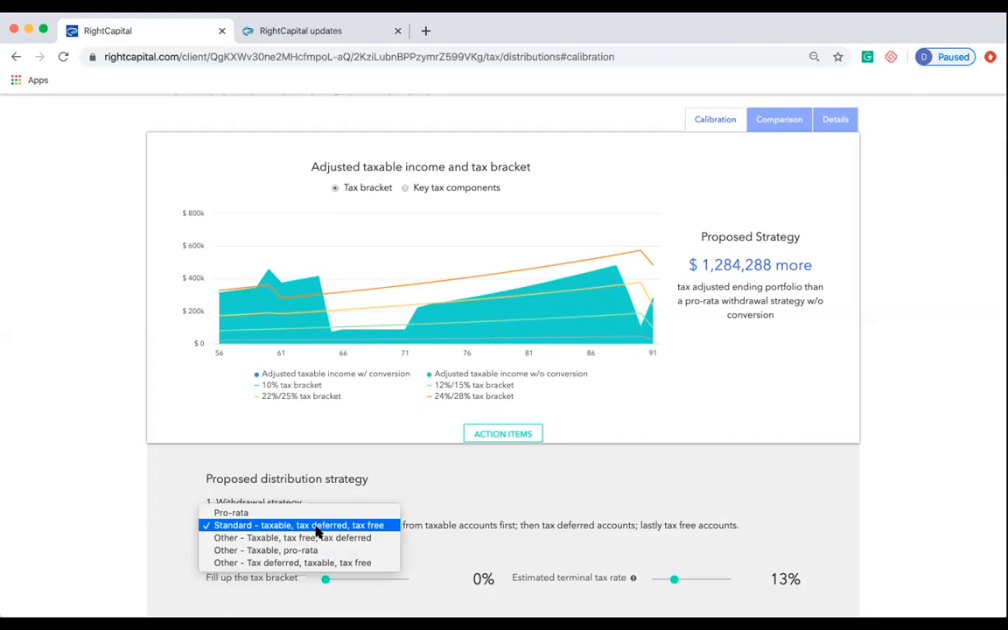As a default, we're going to say taxable accounts first, then tax-deferred accounts, and lastly tax-free, to really maximize the benefit of those tax-deferred accounts by letting them grow over time, keeping them off to the side until the taxable accounts are fully depleted. But we can, of course, try other strategies and see the impact, which is going to be shown to the right of the graph.